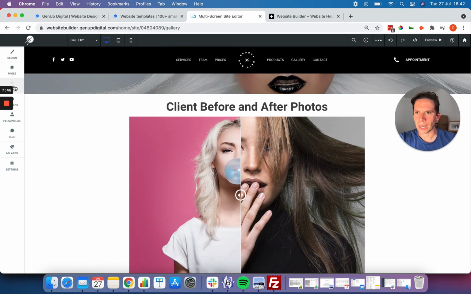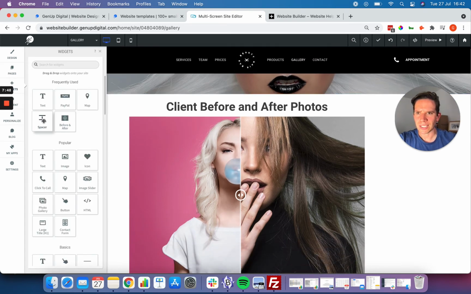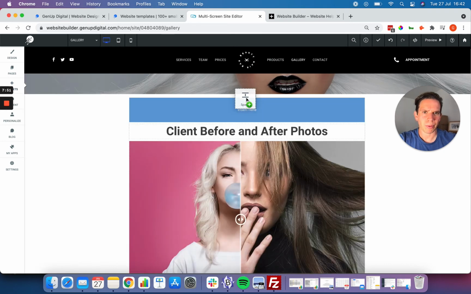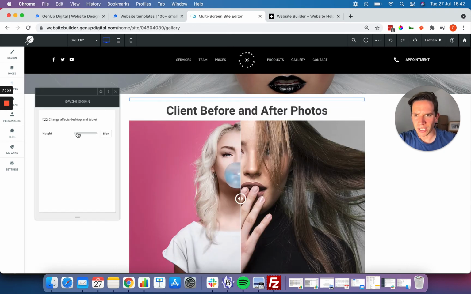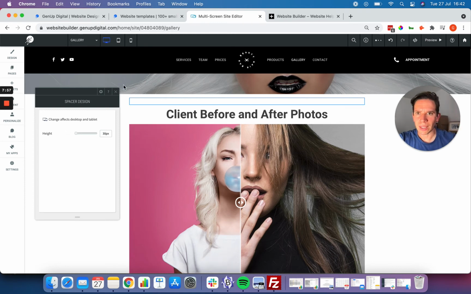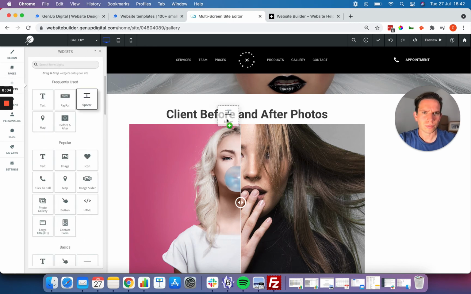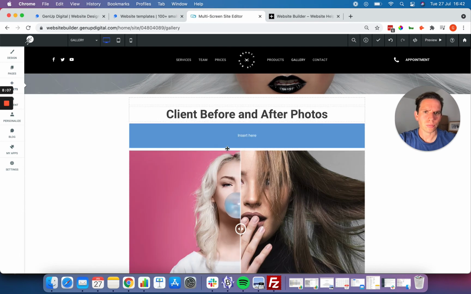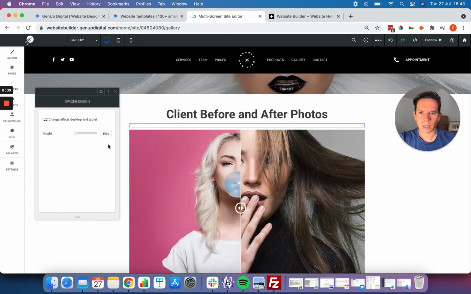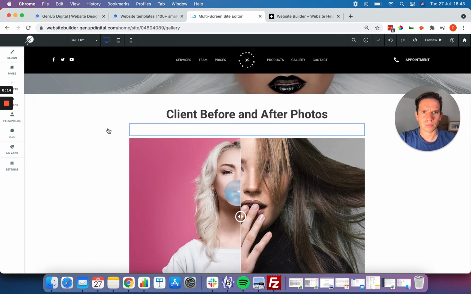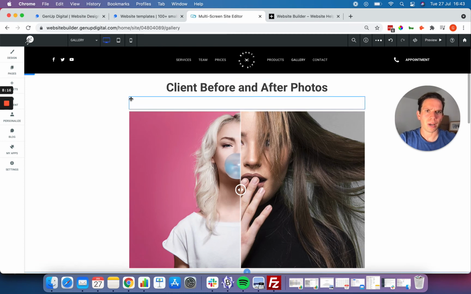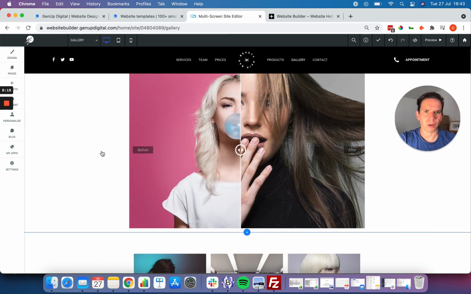And then we might want to add some spacing. So let's add a spacer, have a bit of a gap above, and we can change the size of this gap. So let's change it to 30 pixels. And then let's add another space underneath. And then let's make that 50. So now we've got a title, and we've got the client before and after photos box.